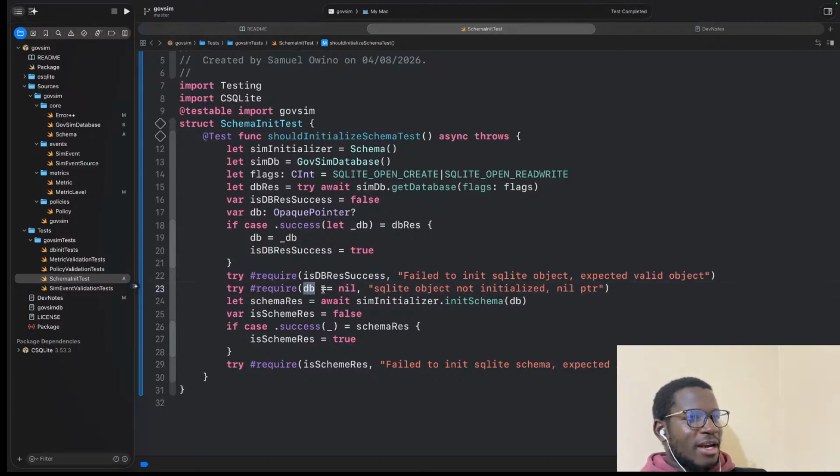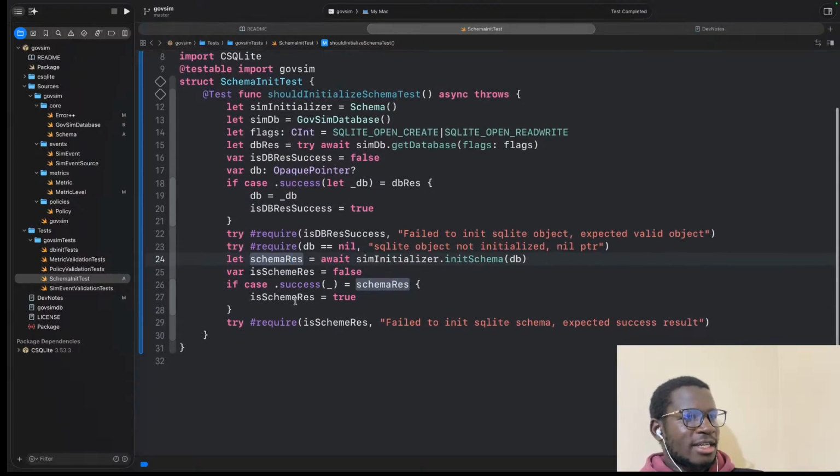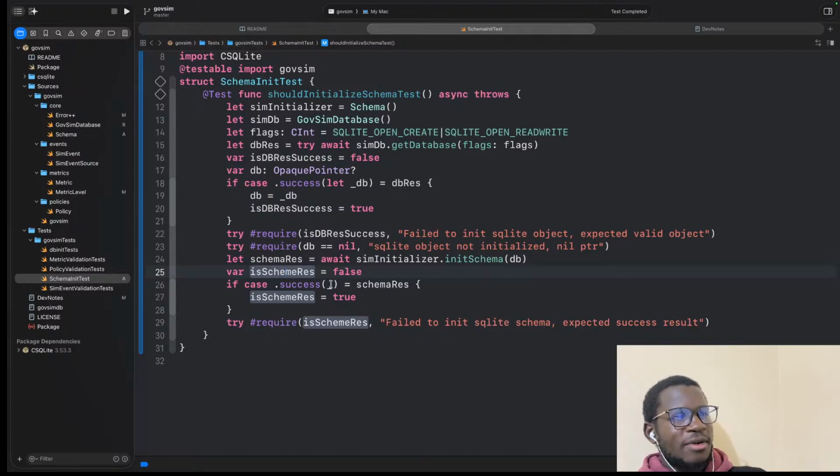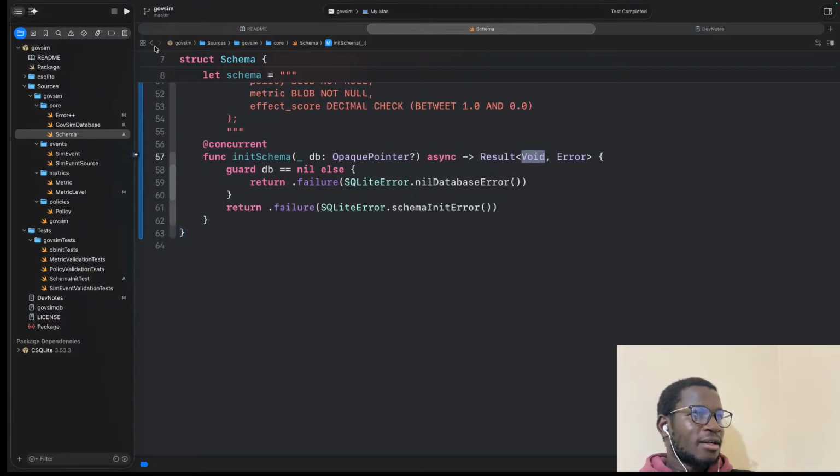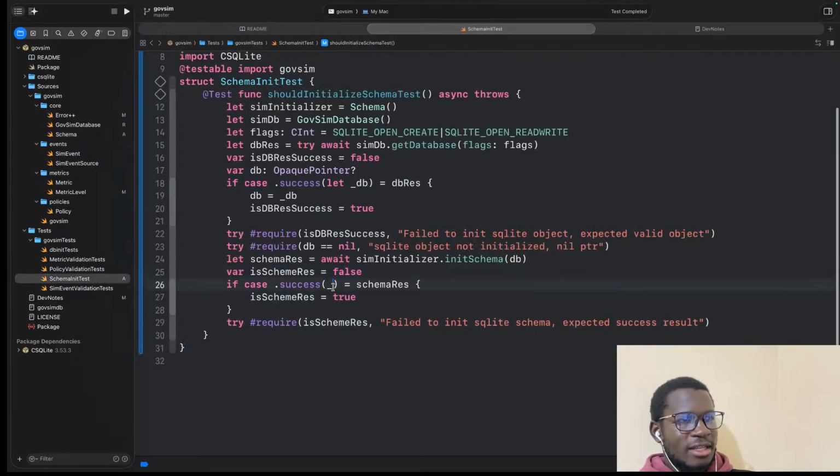Then if the database object is valid and we get a success state from the call, we can move on to schema initialization, which depends on that database object. When we call init schema, we should get a result object, and I'm just checking for that result object to have a success state. We don't care about the value enclosed because it's actually void, so we don't really need it. That's why I'm using that underscore value there.